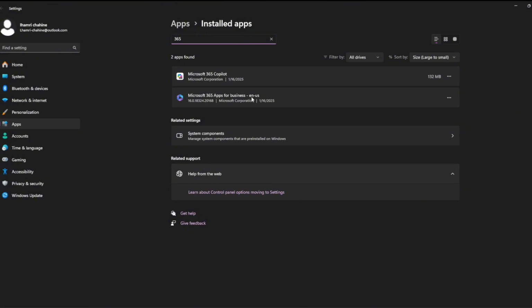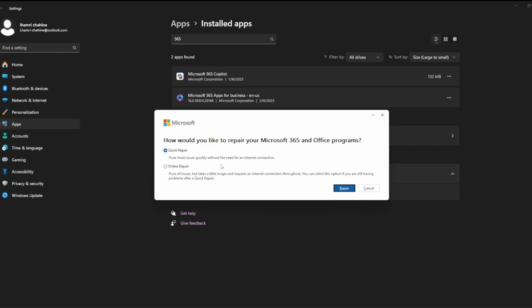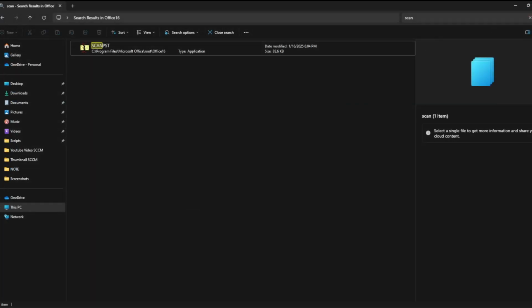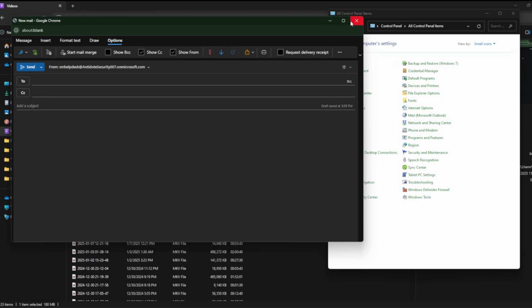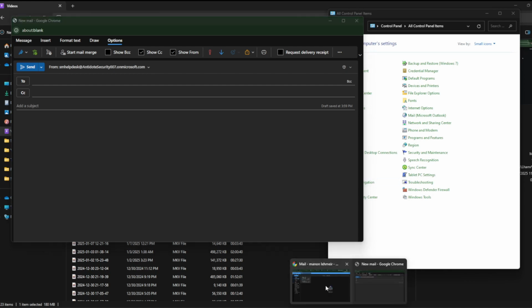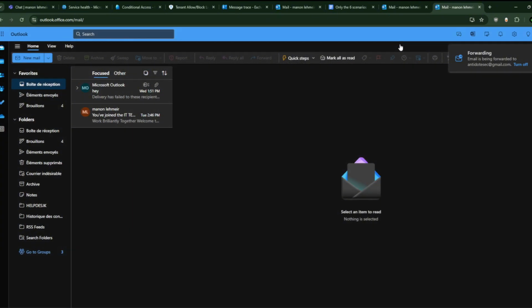Yep, 265, and go here, and you will see here, modify. You will go to modify, and you will say quick repair, for example. So guys, you have all the actual pattern to make this thing working, really. With this, you will have, for sure, no issue. You will be able to fix almost every issue on the Outlook desktop app.